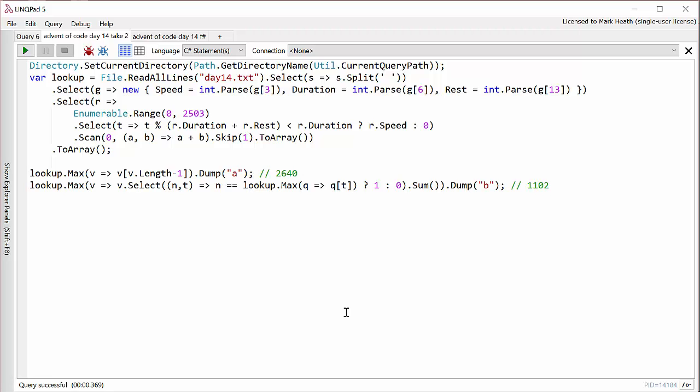Right, so we're starting off by reading all the lines from our input file, and I did try a regular expression to parse them, but actually life is a bit simpler if we just split the string on spaces and pick out the elements that we need. It turns out that for this problem we don't actually need to know which reindeer won. We just need to know for each reindeer what their speed is, how long they can go at that speed for, and how long they need to rest.